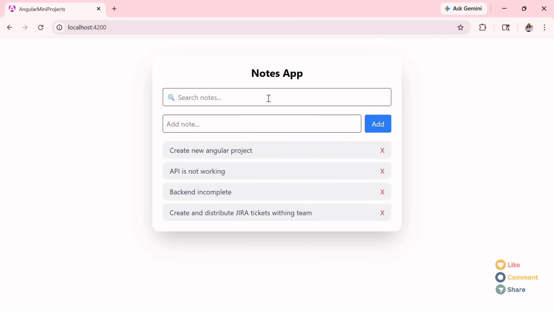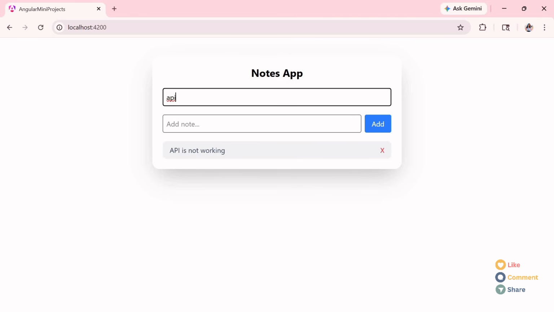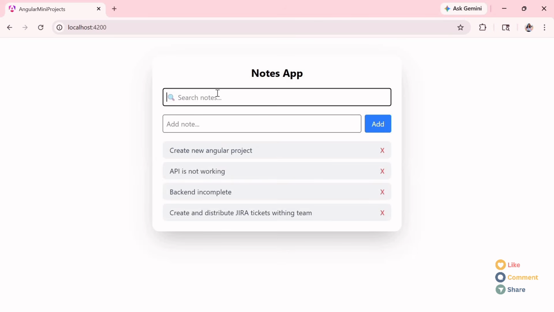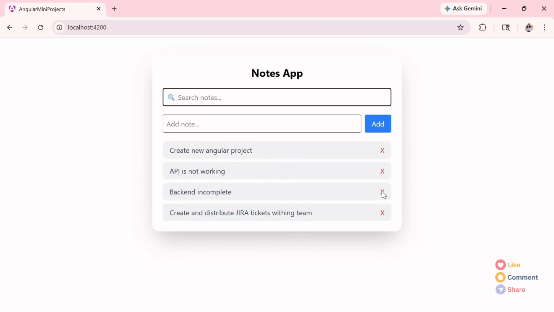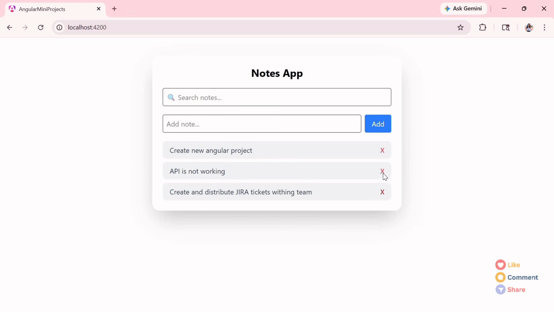Now I'll start typing in the search box. So first I'll search API and we can see the respective note. One more note I'll search, related to Jira, and we can see this note. Okay. Which means the search functionality is also working as expected. Okay. Now last, we can delete any note by clicking on this cross button. So this is also working fine.